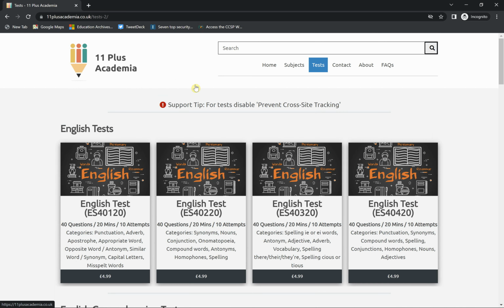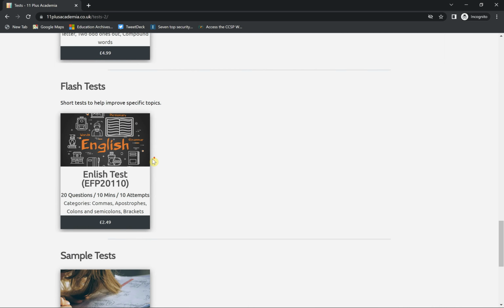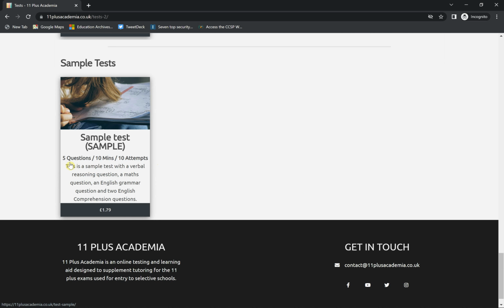So if we navigate to the tests page, at the bottom of the page there is a sample test. The sample test here is 5 questions long, lasts for 10 minutes, and you're allowed 10 attempts at the test. There's a short description here that shows you that it's a verbal reasoning question, a maths question, an English grammar question, and 2 comprehension questions.